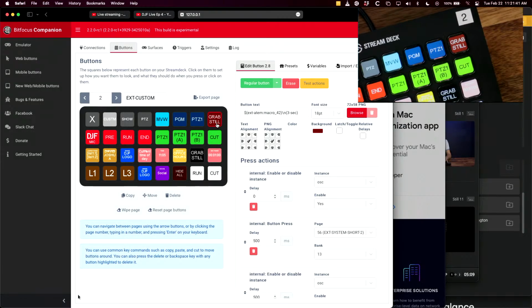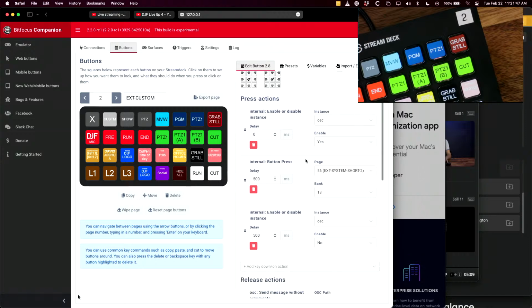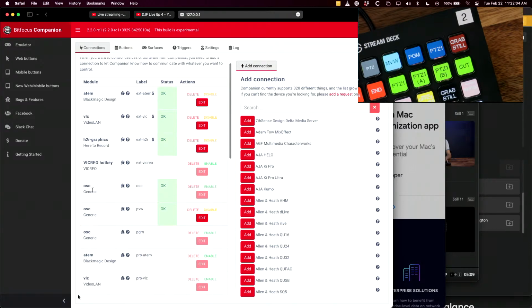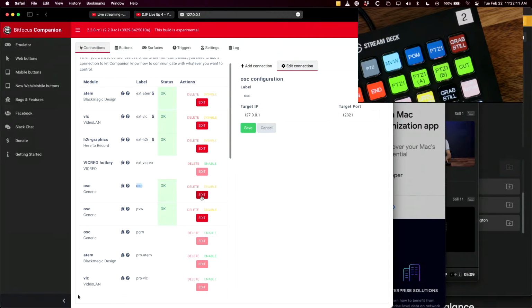Okay, so basically what I'm doing is I'm using an OSC module and I'm turning it on or off at the beginning, and then whether that is on or off, that's going to trigger the short or the long press. So under my connections, under OSC here, it's actually off at the moment. I can just enable that and edit it.